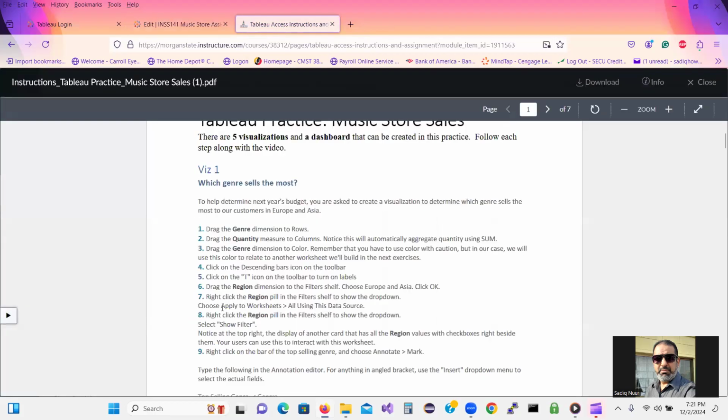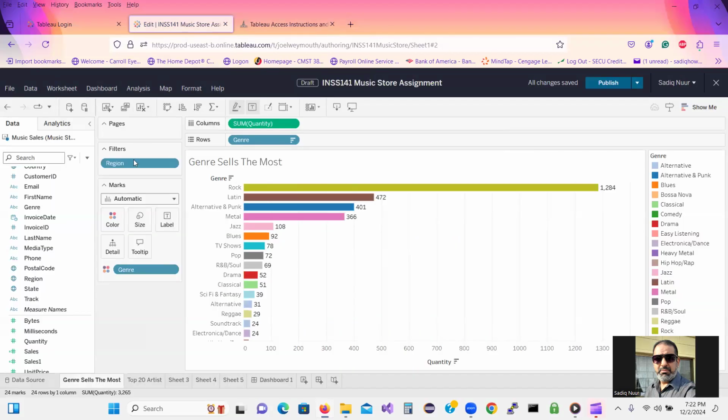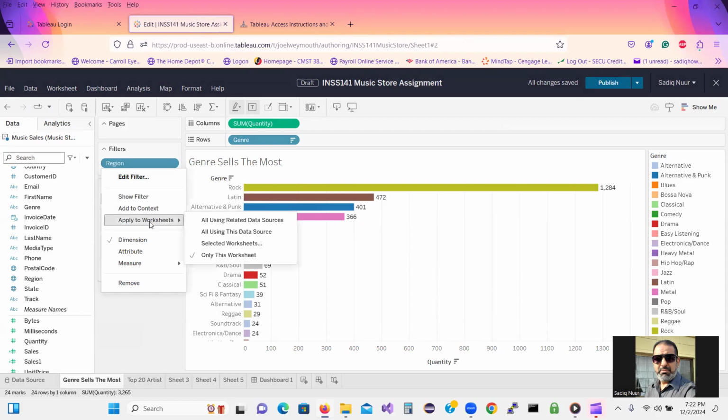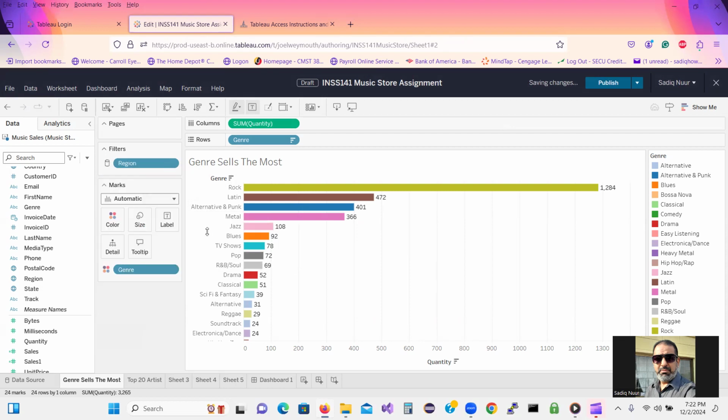Now let's go back. The next one is right click the region pill in the filter shelf to show the drop down, and then we need to apply to worksheets, and then we have to use all using this data source. So that's the filter region, the shelf that has the region. If you click the small down arrow, and then go to apply to worksheets, you need to click on the second option, all using this data source. Click on it. All right.